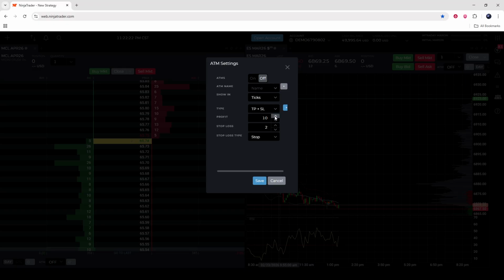Then set your profit target. In the PT field, type the number of ticks for the take profit target. If you don't want a target for this line, set the PT to 0 to skip a target. This simply means no limit order will be placed for that line.